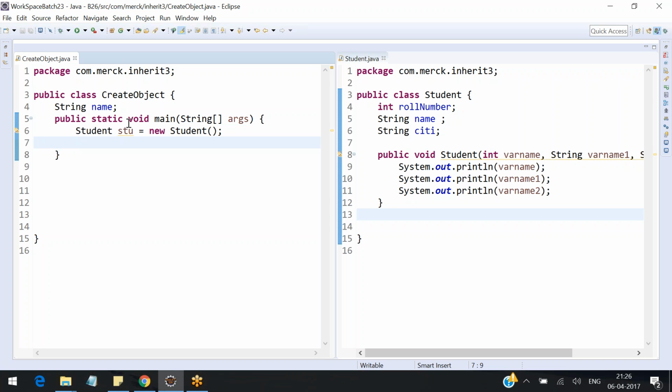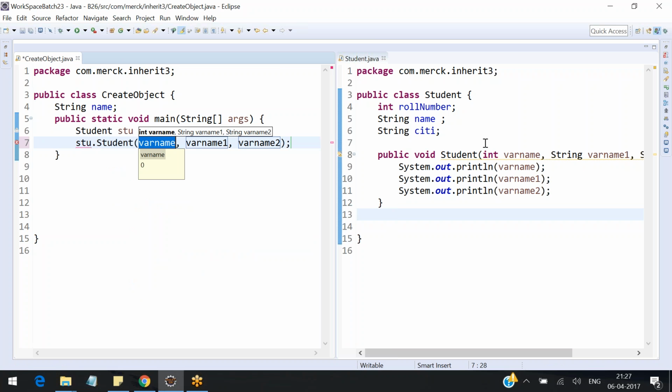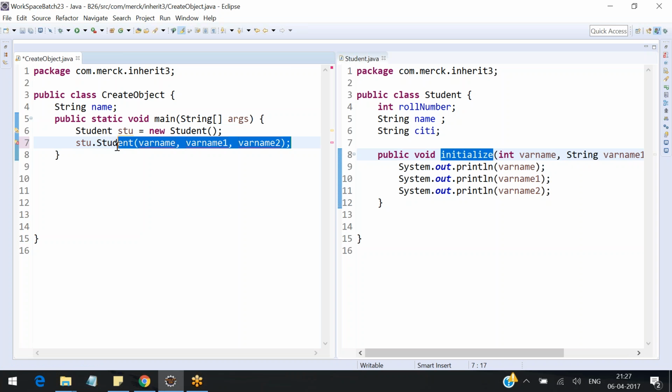Yeah, that's it, guys. What you said is correct. Stu dot, you're calling this method. Say the method name, I will say initialize. I'm calling this method. Initialize, and you pass something, 99.